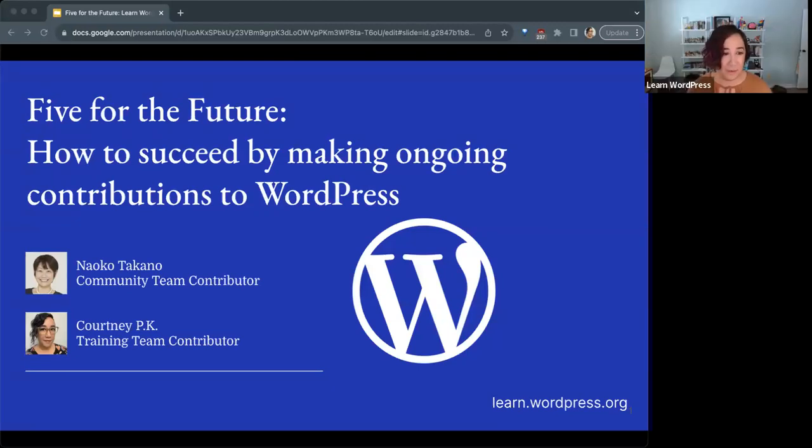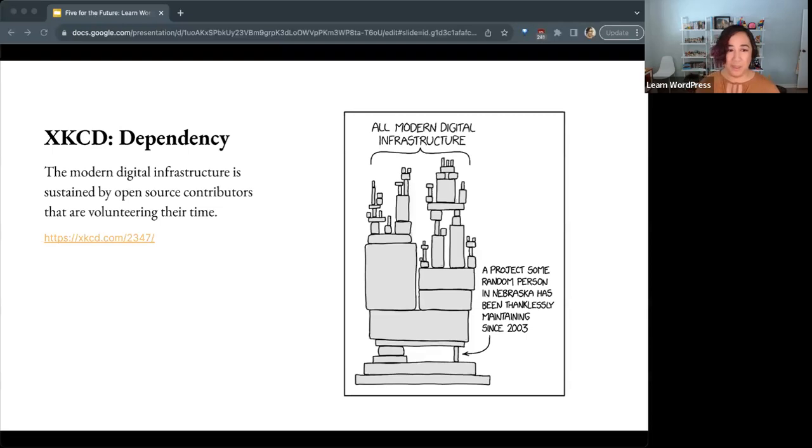Great. Well, thanks, Naoko. So let's get started with our content, and we'll just dive right in. We're going to start with this comic from XKCD. If you're not familiar with XKCD, it's a web comic with a variety of topics, but it's largely about programming, math, and science. This particular comic is one that we as open source contributors can relate to a lot.